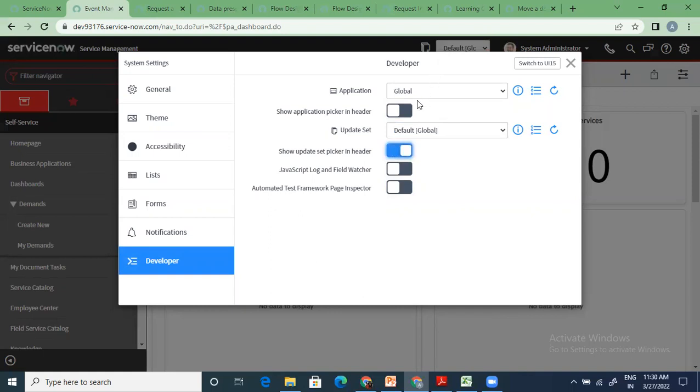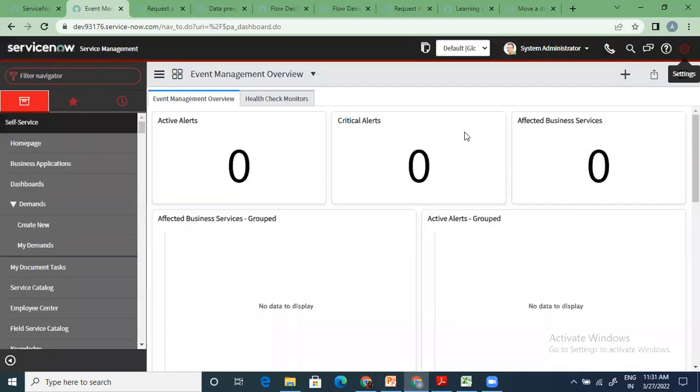You see, there is something called application global already. That is why there is a concept of show application picker in header. But right now, we're not focusing on application. We will see it tomorrow. We're just focusing on show update set picker in header, which means now I will know which update set I'm working on. If you see this, this box was not there earlier. It is called default global.